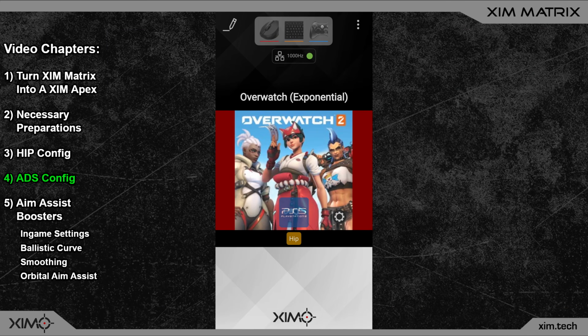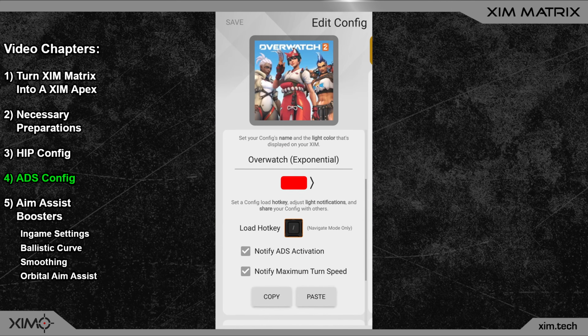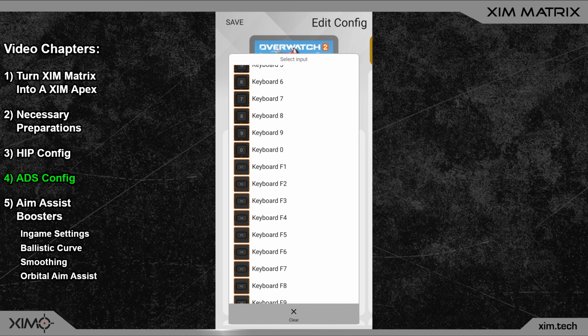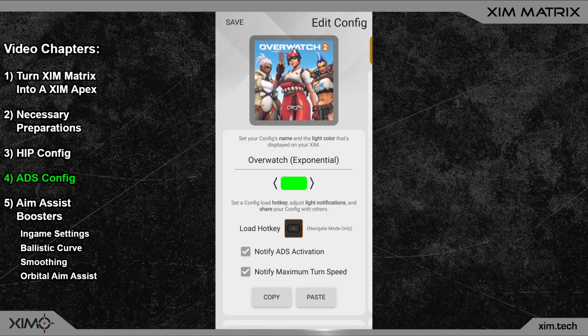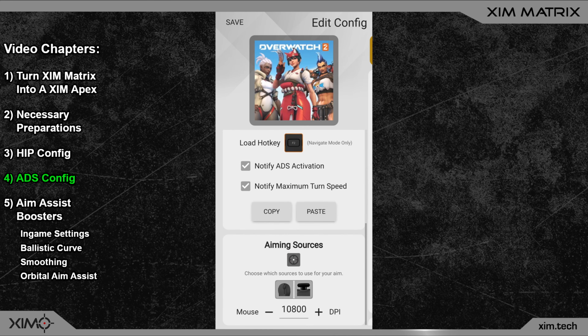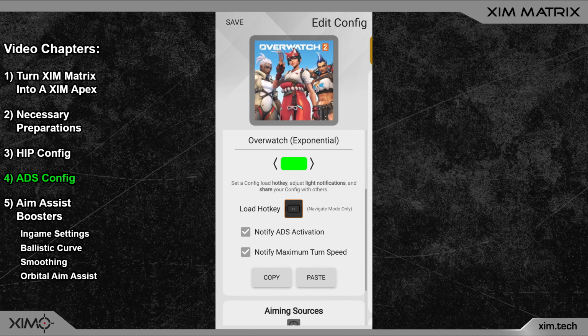Once you have created your second configuration, open its editing menu, and click on the Paste button under the Hotkey feature. Select the full configuration option. Your Overwatch configuration will now be identical to your first one. At the top, I will now change the configuration color to green. And for the hotkey, I will choose the F2 key. As a result, I can now switch between my normal Overwatch configuration and this second one by pressing F1 or F2 on my keyboard. And by looking at the color of my XIM, I can check which configuration is currently running.